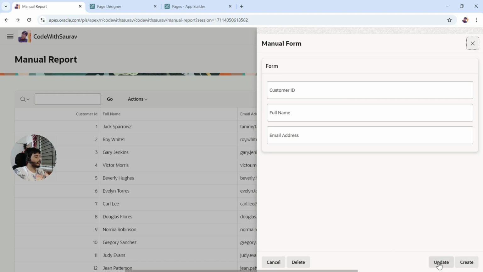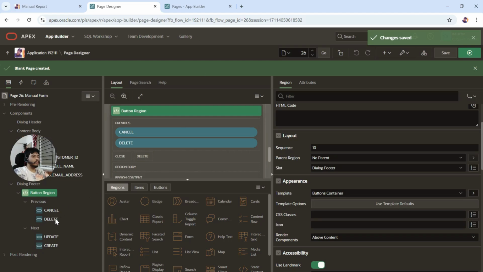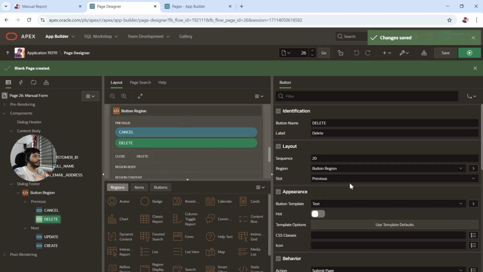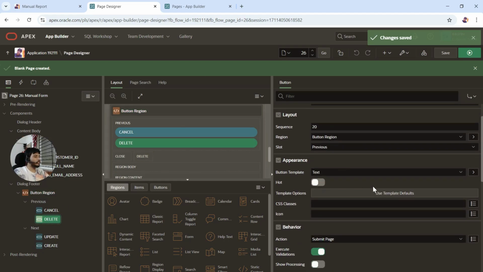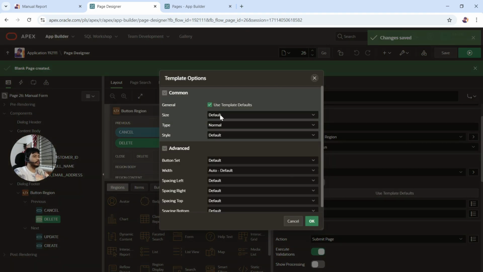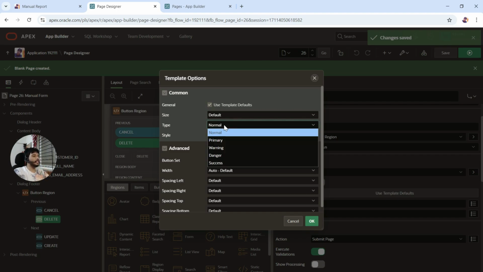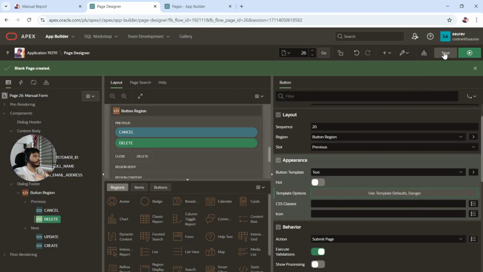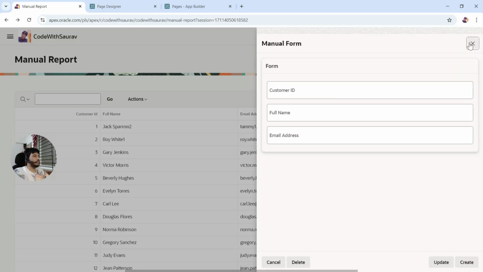Now I want to highlight these buttons in some color. How can we do that? Let's say I want to highlight delete in red color. In this section, if you open the template options, here we have an option to select how big or small you want your button to be. You can do that from here. You can select the type. I will select type as danger for delete, and the style, let it be default. Click on OK, save, and we'll quickly see how it looks.